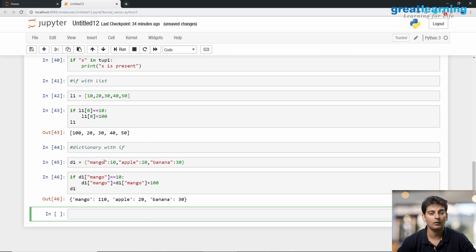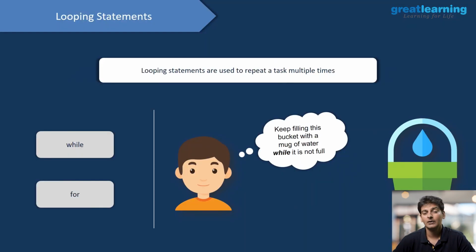Right, so initially the cost of mango was 10, then using the if statement I have incremented the value to 110. Right guys, so this is how we can work with the if statement. Now let's head on to looping statements. So looping statements are basically used to repeat a task multiple times. So let's understand looping statements with this example.